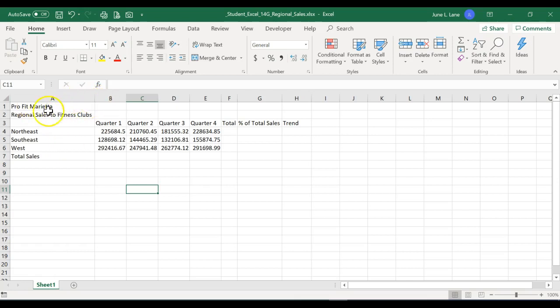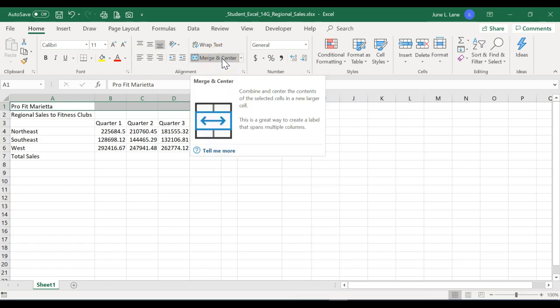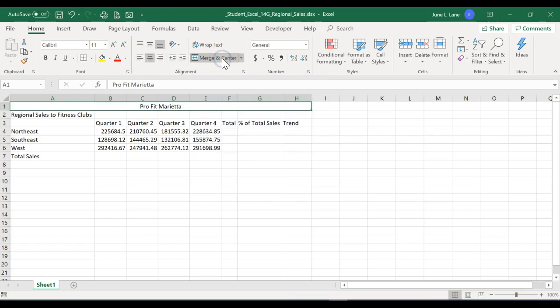So before we can center the Profit Marietta across our data, we need to merge and center it. We need to merge it rather and make it one cell. So I'm clicking in cell A1 and I'm going to click and drag all the way till I get to H1. Right? And in my alignment group I see there's a tool called Merge and Center, and what that does is it consolidates all those cells and it makes it one cell. So instead of having 1, 2, 3, 4, 5, 6, 7, 8 single cells, we now just have one cell, and that one cell is now called A1.